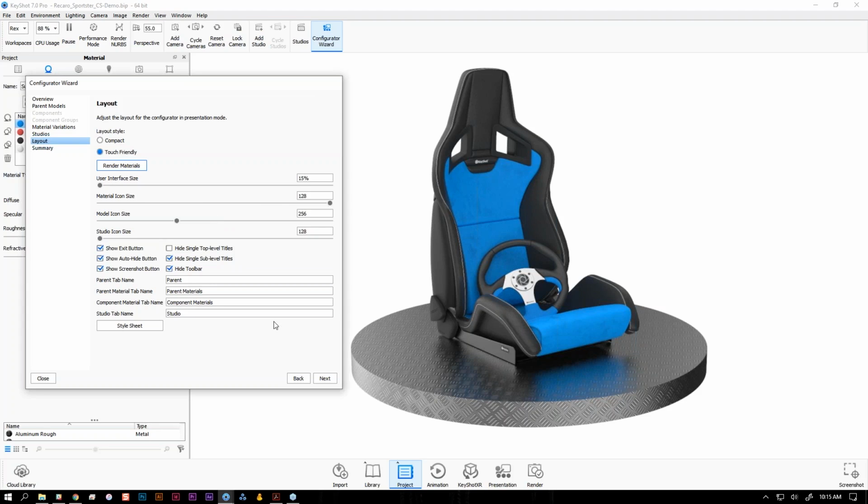And then for the rest of these items, what I like to do is go into my presentation mode, see how it looks, and then come back and tweak these as necessary. So we have some options for the UI size. So that's the size of the main panel there at the bottom. We can control the material icon size, the model icon size, and the studio icon size. Then we have some options to show and hide some of those individual buttons on the toolbar, and we can also name the individual tabs.